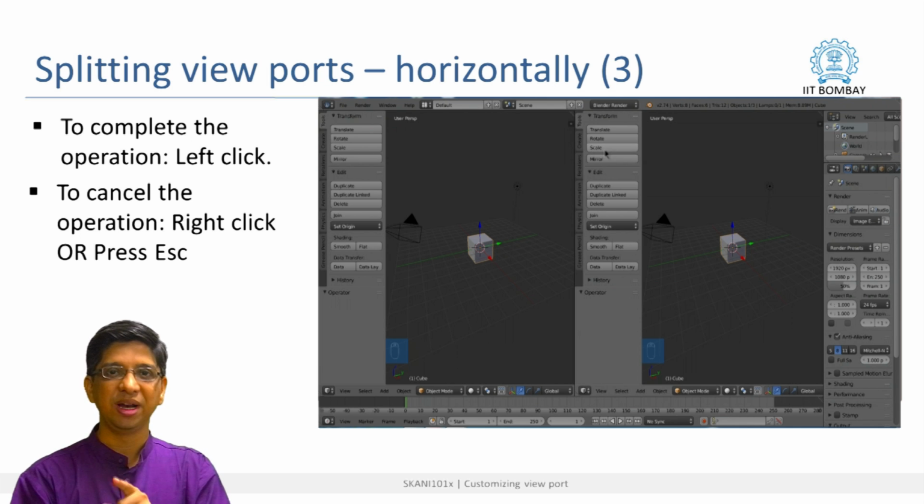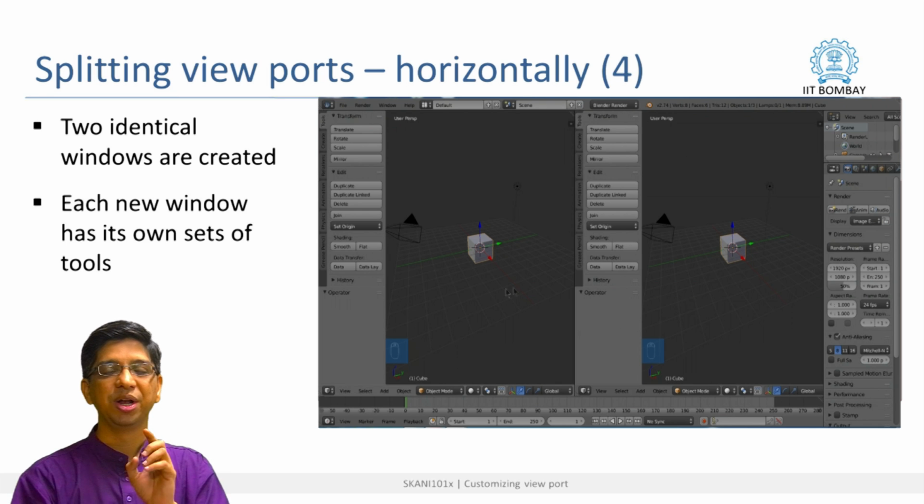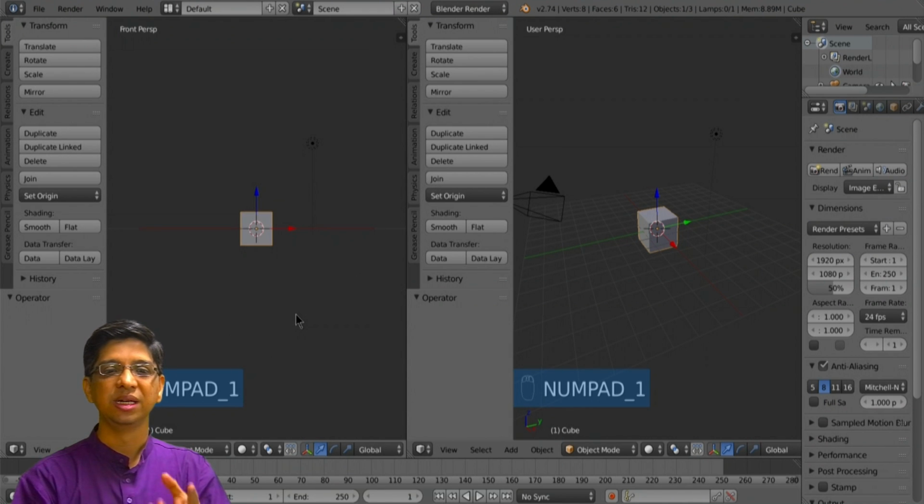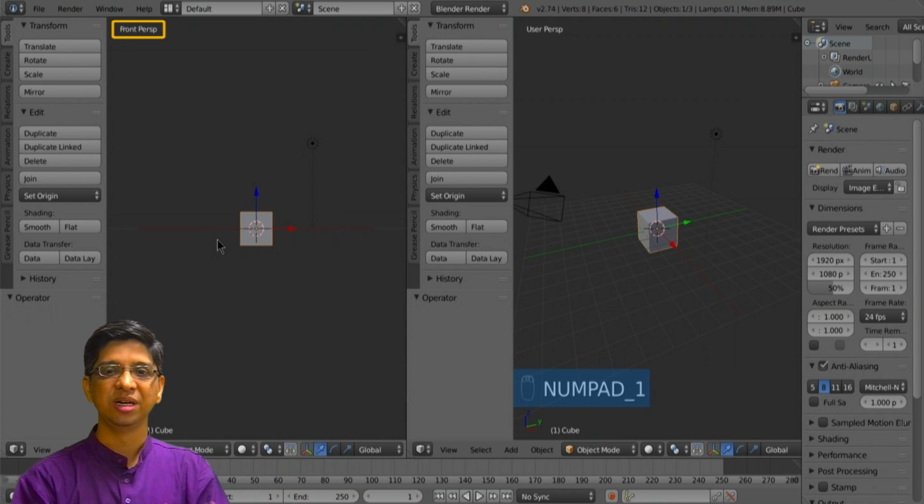The moment you left click, you can see that two identical windows have been created, one on the left and one on the right. You can change the viewport of any one of them by pressing the numpad, which you already know now. For the front view, you can just press 1 and you get the front view option for the window on the left. The window on the right still has the user perspective.